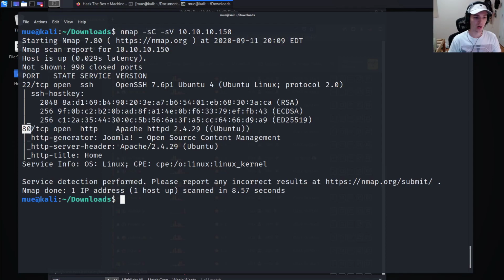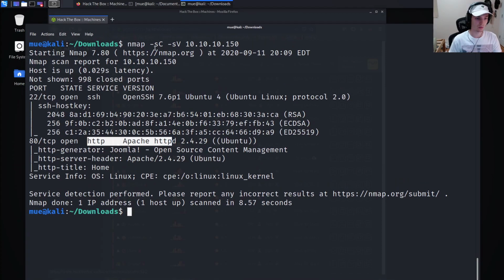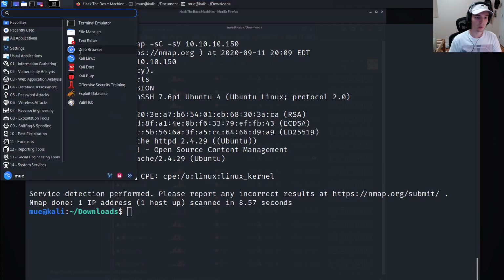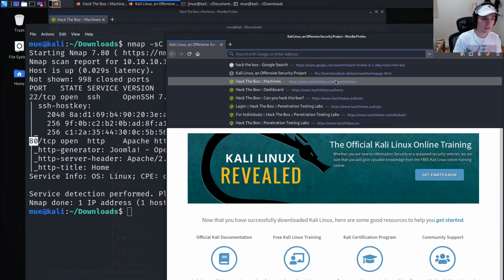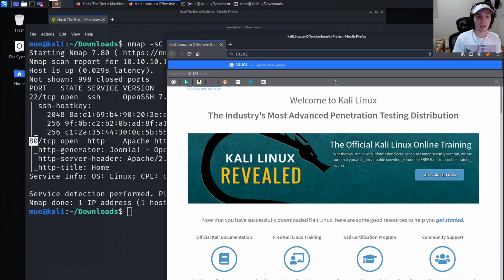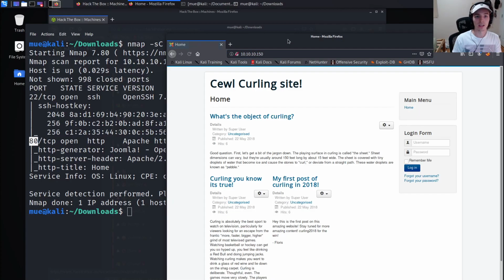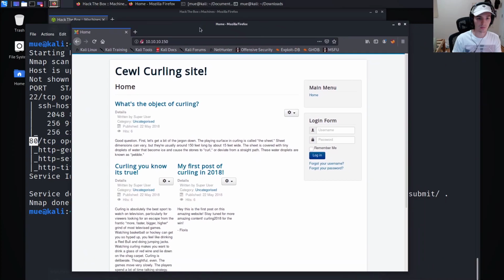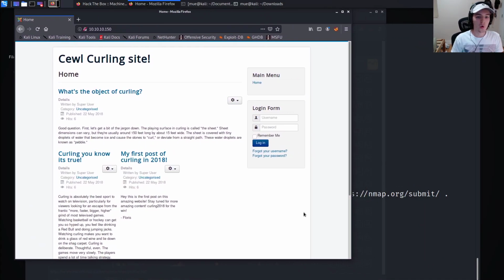But what we do see open is port 80 for TCP, HTTP, Apache. Apache is a web server. It will run a web server on port 80, which is the HTTP port. So if we actually go into our web browser and just navigate to this IP, we should get a website. By default, we could put in port 80 here, but it's implied that it's already port 80 because that's what the HTTP protocol uses. So what this browser is doing, if you look at the network connections, is actually connecting to that address at port 80. And we have a website called the Cool Curling site.